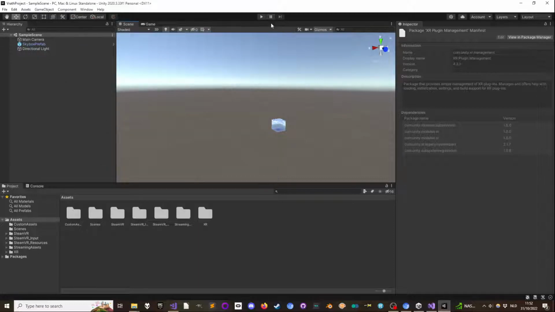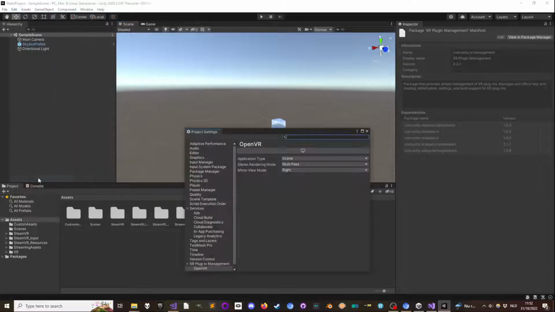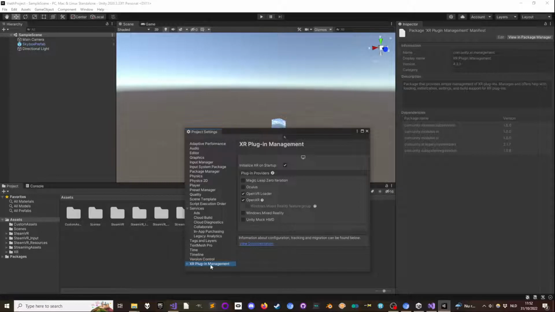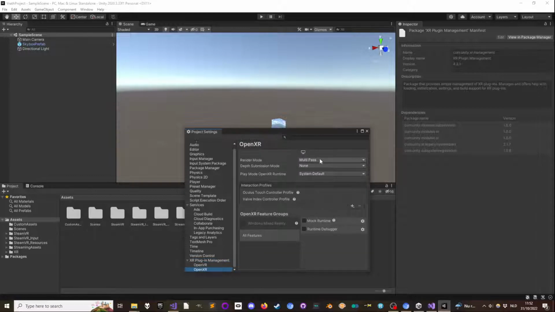Alright. So once that's installed successfully, along with your SteamVR plugin, you can go to Edit, Project Settings, and there will be a handy XR Plugin Management tab in there. So go click that, and it's very important that you click these two things. You want a check mark next to the OpenVR loader and next to OpenXR. Then you go click here, go to OpenXR, render modes.